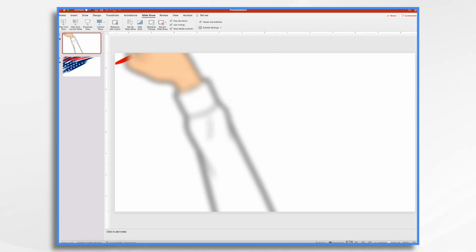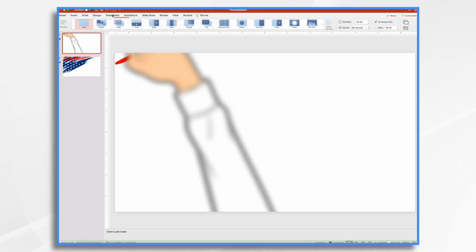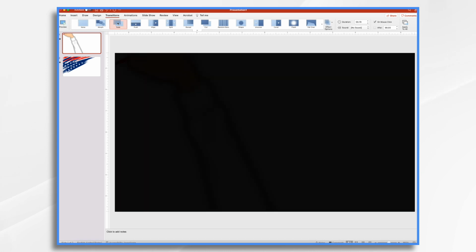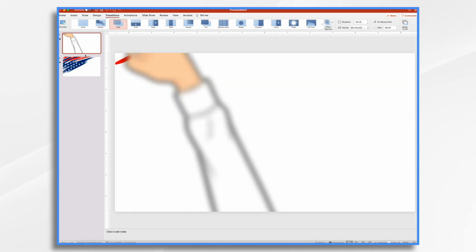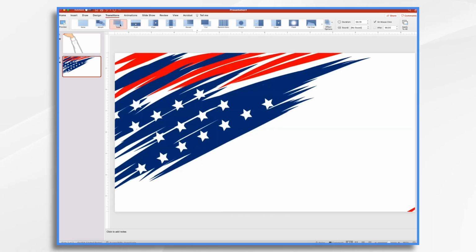Like I said, I wanted to put a transition between the two, so I'm going to go to Transitions, and I just want a fade, and that's just going to go between these two. Okay, fade there, that's where I want it. And we can apply it to all, it's fine.